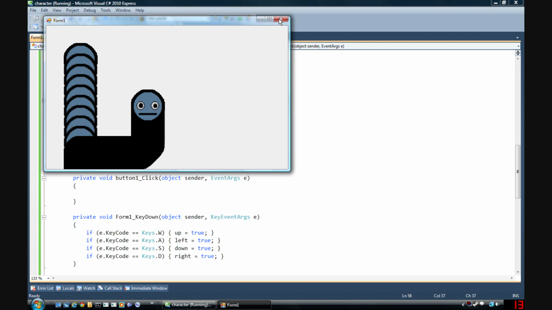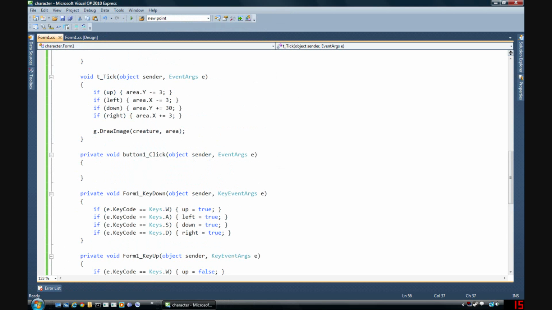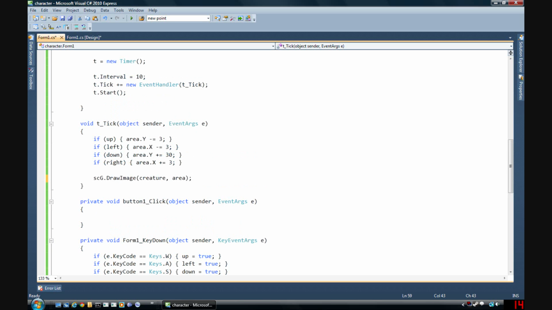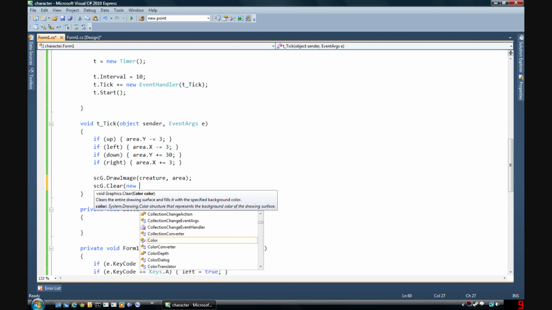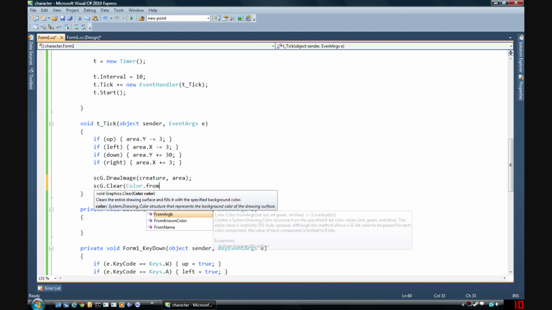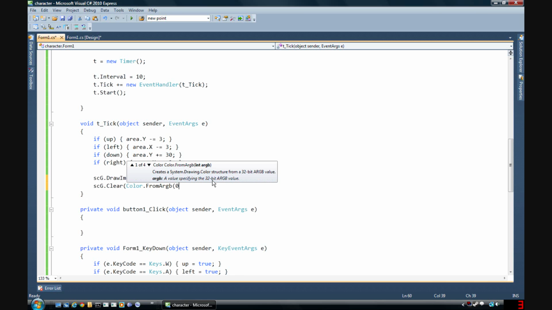So what we're going to do to solve this is change this to G, let's see, what was it? It was SCG. So it's going to draw to that, and then after everything, it's going to go SCG dot clear, and then we're going to clear that whole bitmap to a new color. Actually, I don't even have to do new color dot from ARGB, and then we're just going to put 0 all the way through.